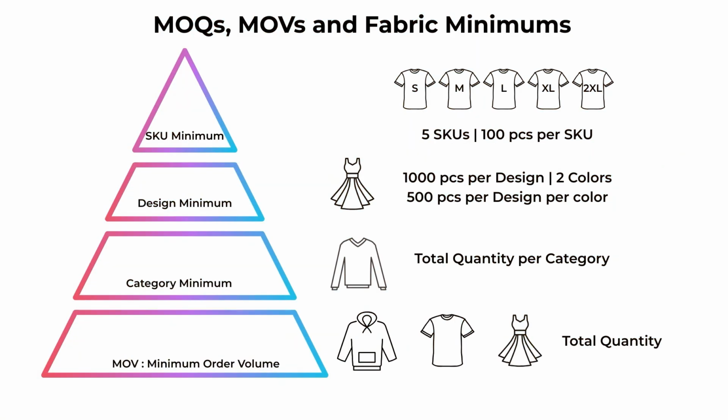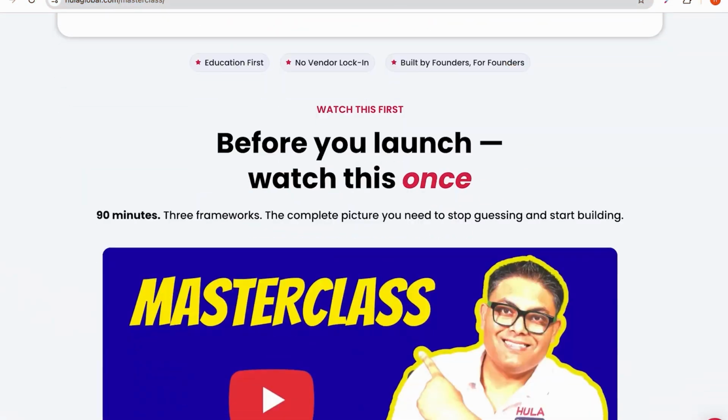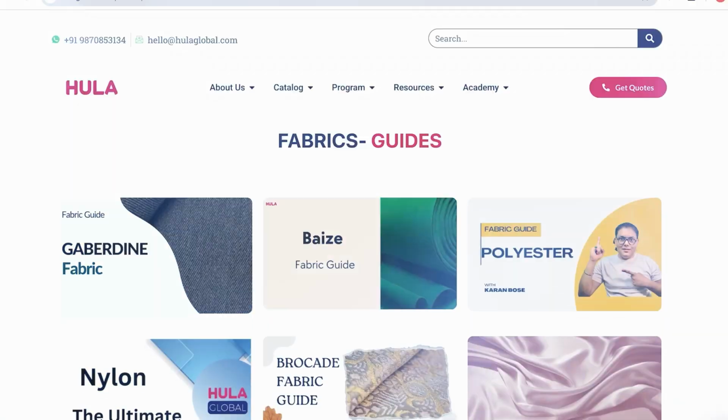So I would suggest you learn a bit more, get yourself accustomed to the terminologies of manufacturers, MOQs, MOVs, tech packs, all those things. We make sure that you are not lost in the ocean. We have a lot of information on masterclass bootcamp. We run those programs for the benefit of startup community. So please make sure that you are using those resources.